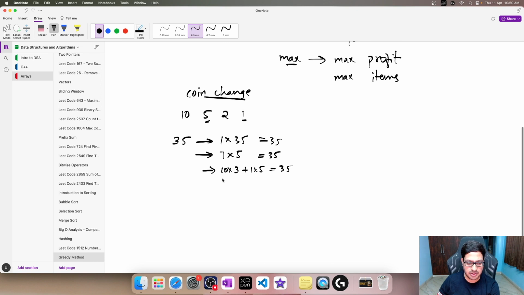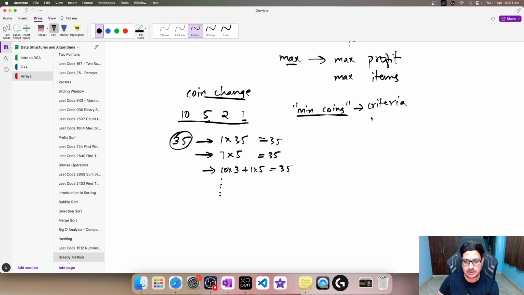So there can be multiple combinations like this, right? But what is the best combination? To get the best combination, we need to find the criteria. The criteria is minimum coins. Minimum coins, use minimum coins to get to 35 rupees using these denominations. So this minimum coins or maximum profit or maximum items, this is called criteria, or we can say constraint.